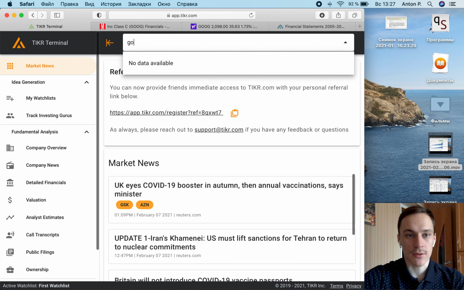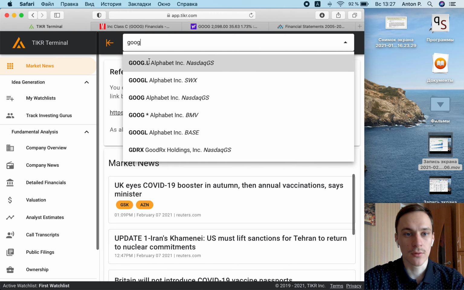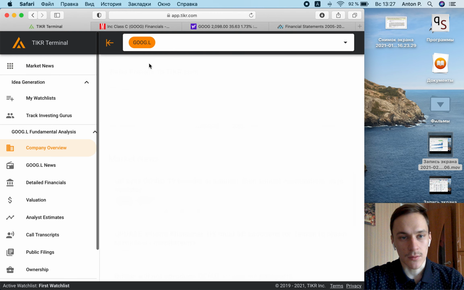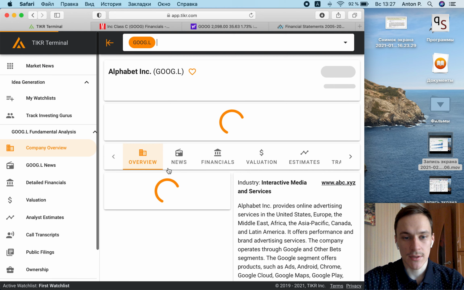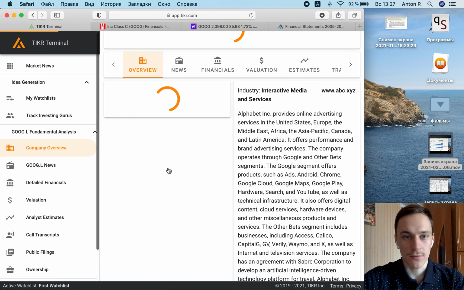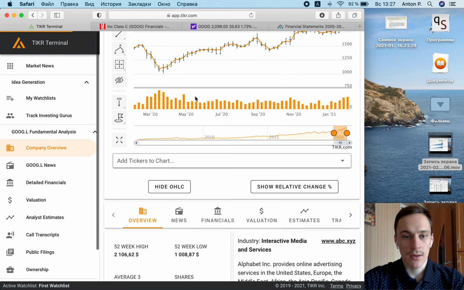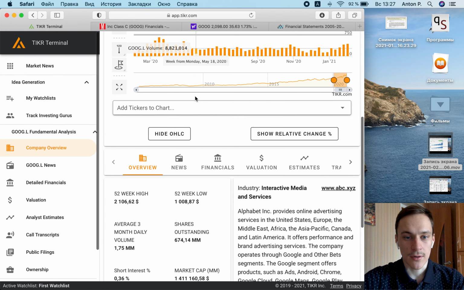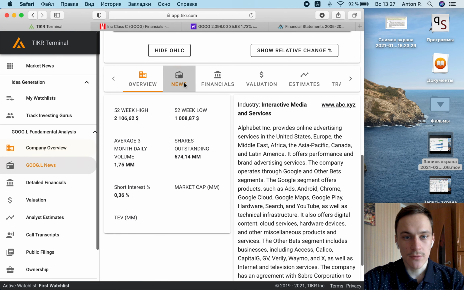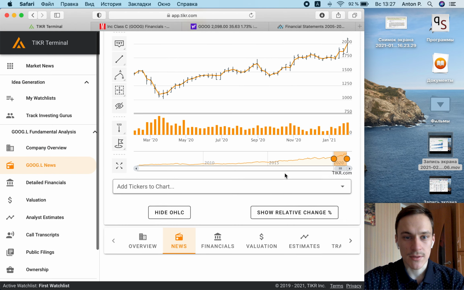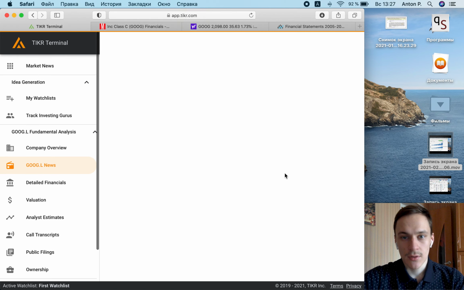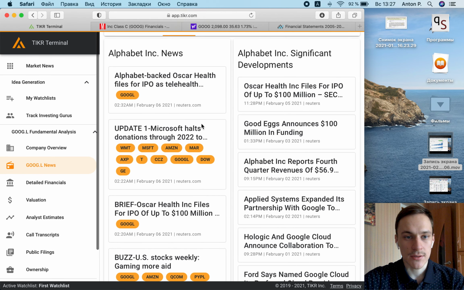So, for example, say you want to see the same Google, and what we see here is that the first page is the overview. It's like a quick summary of what this company is doing. You can quickly see the graph here. Then there's news, as always. There's a ton of news on public companies.